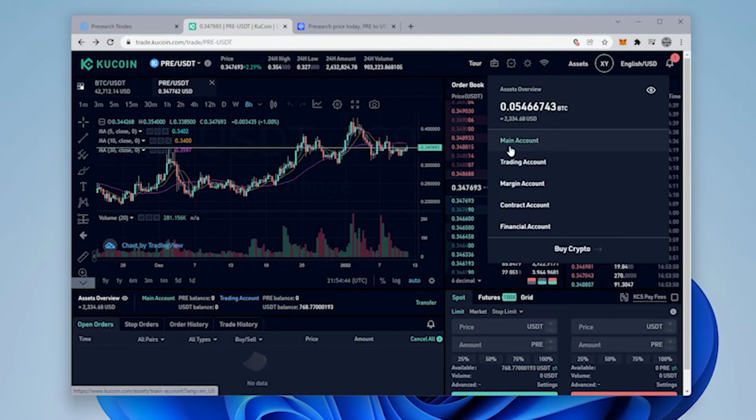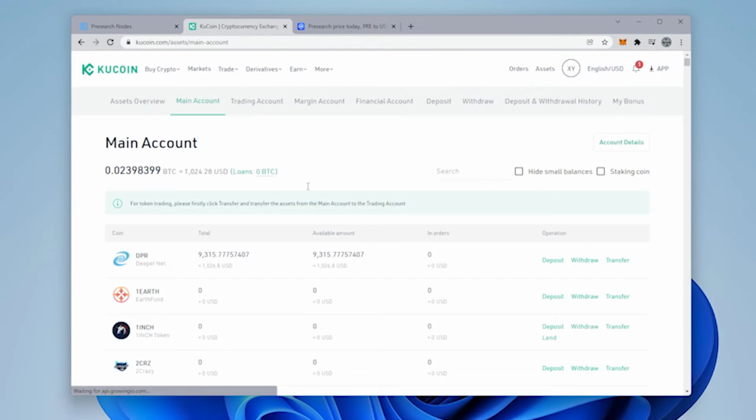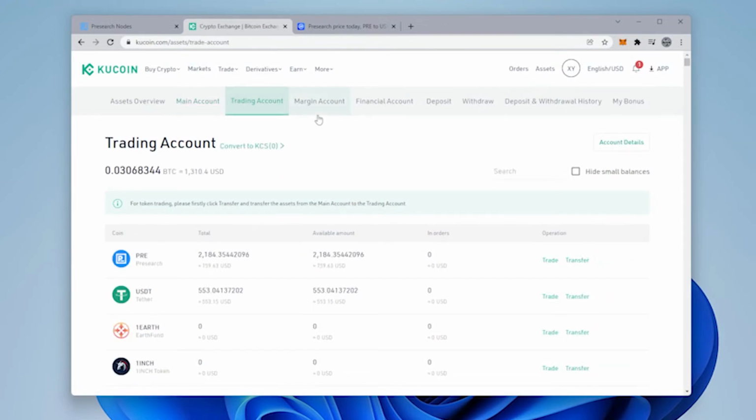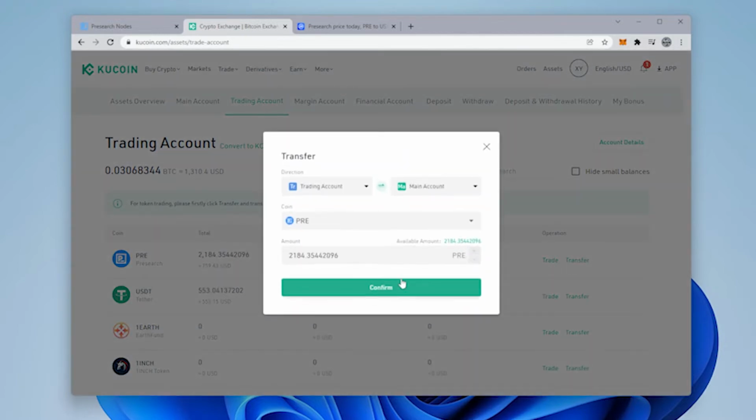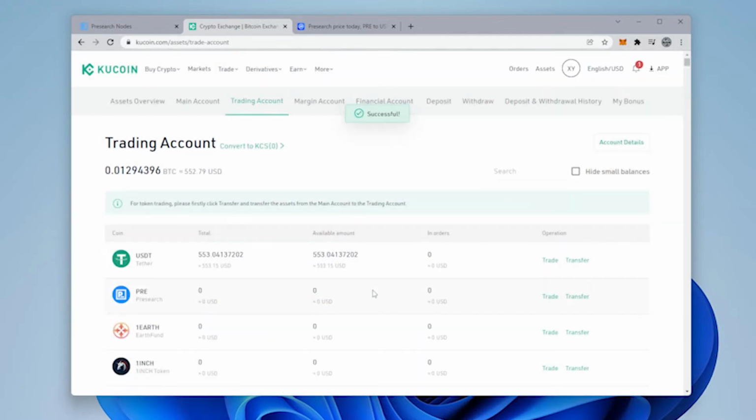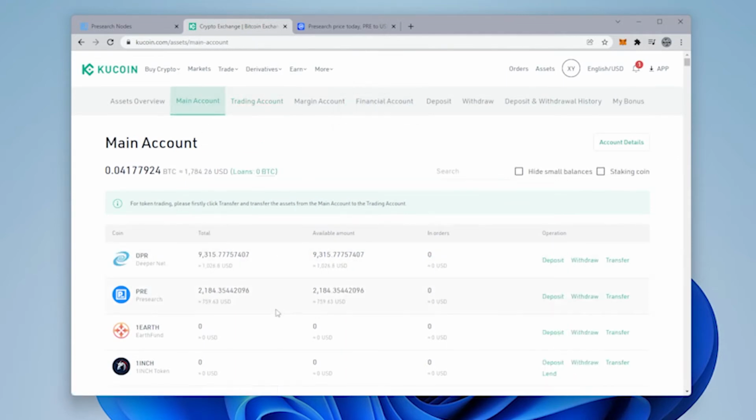So I'm going to go back to my main account. Actually, I should have went over to my trading account. So here's my trading account. So now I'm going to be moving this from here. I'm going to be moving all my PRE. Confirm. There's no cost to move it internally from one account to the other account, if you're wondering that. And now we have everything ready. So now I can send this to my PRE node.